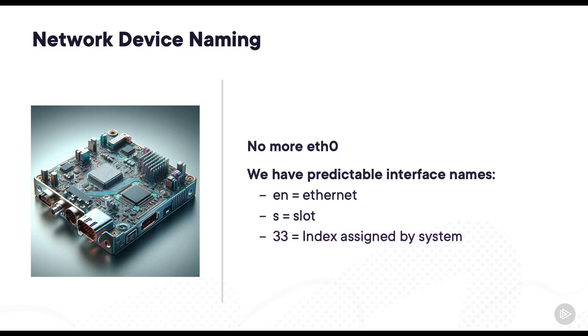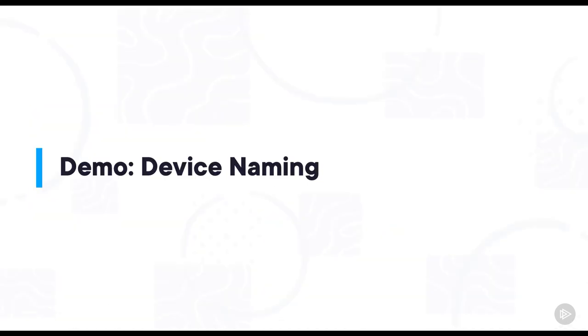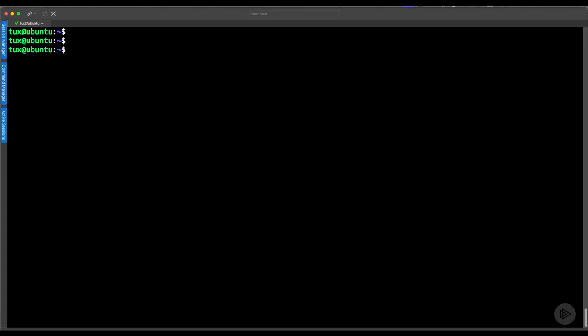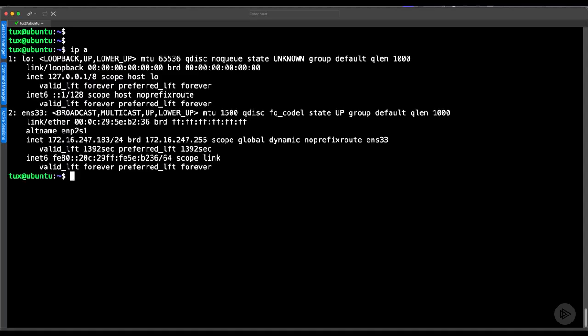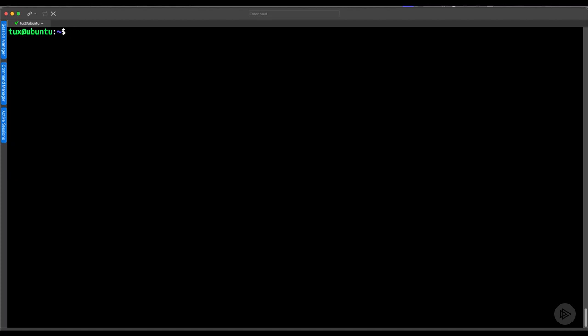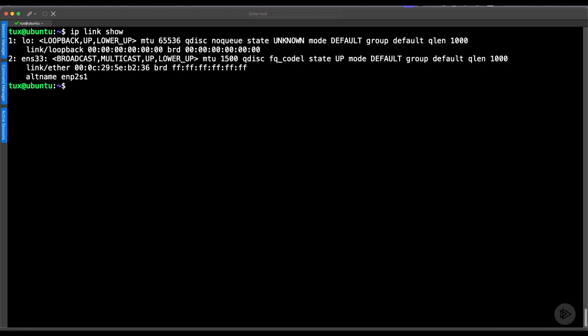But if we move out now to our command line, we're going to understand a lot more about this. Now, the good thing is we already know a little bit about our IP command. So let's go through and do our IP a for the address show. And of course, we can see our network interfaces. But if we want to just concentrate on those interfaces, we can use IP link show.